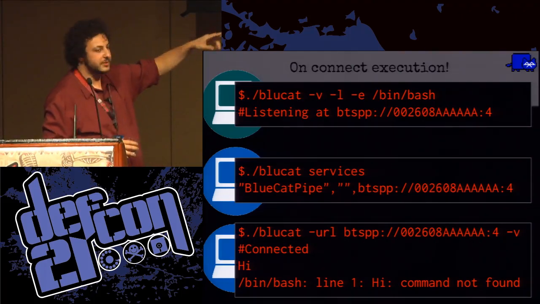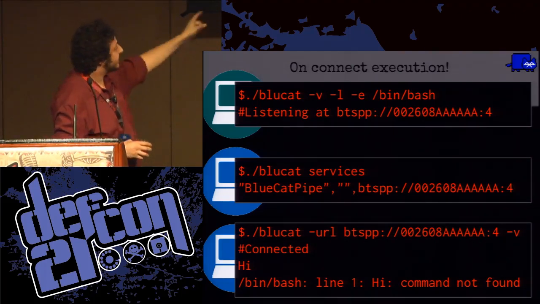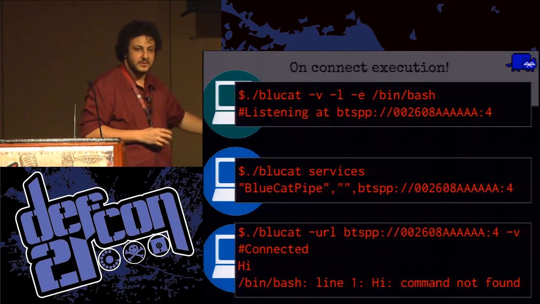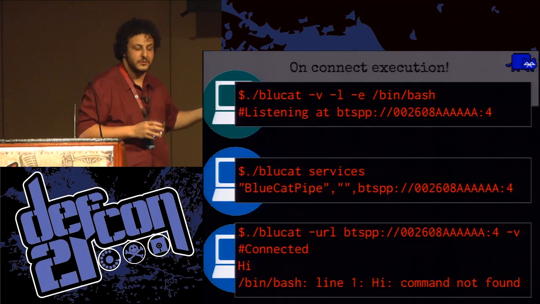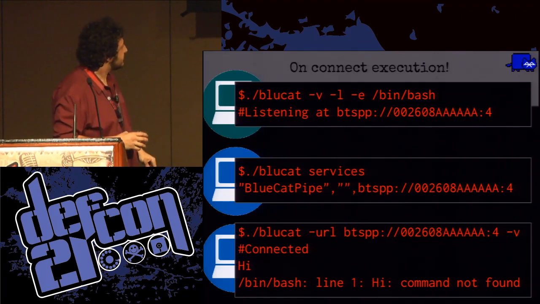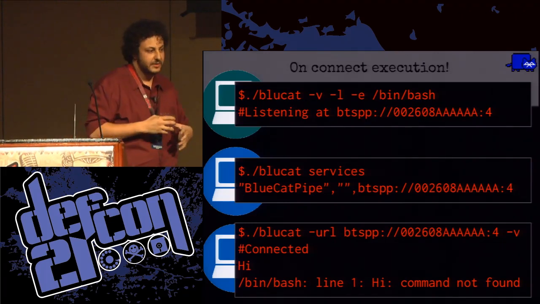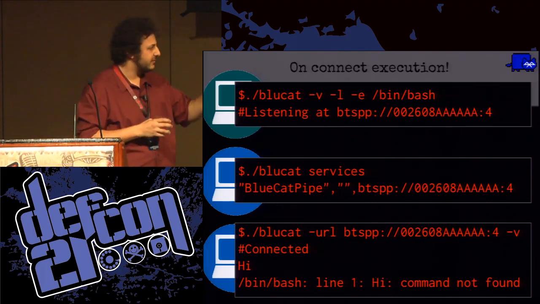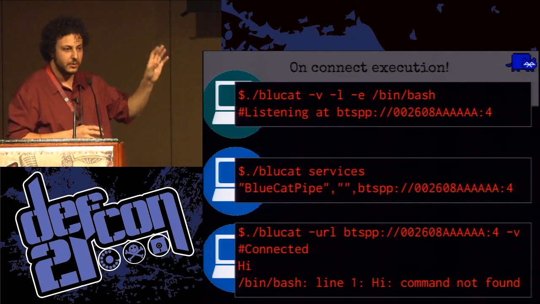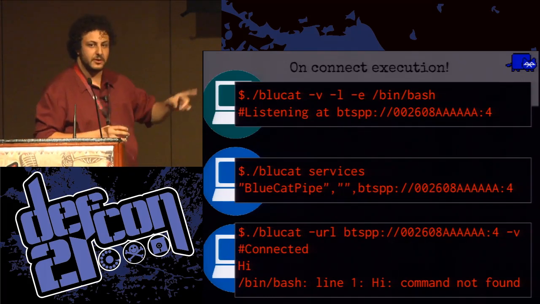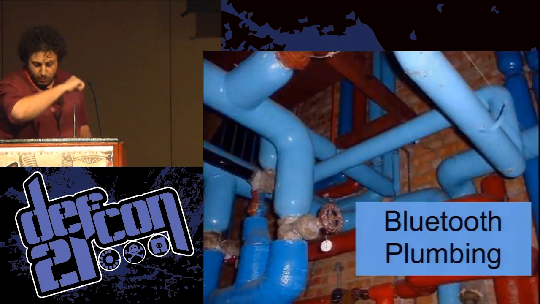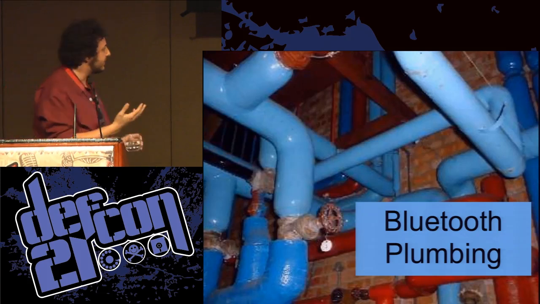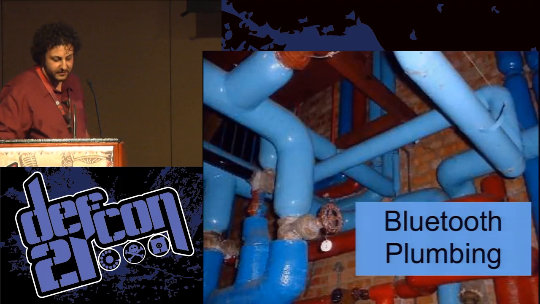And it outputs that there's something listed on channel 4. So we can connect to that. When we connect to that, I type hi, and it shoved that command to bash, and bash said there's no program called hi. So that's kind of a cool usage. You can have a point-to-point remote access to some device, which is cool if you hang a Raspberry Pi in the corner. And then you can just connect to it without a wire. So I'm going to get a little more in depth on the Bluetooth plumbing, right? How this stuff can be put together.